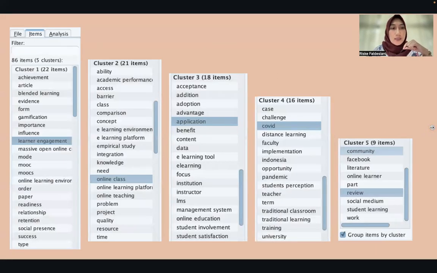Okay, this is cluster 1, until cluster 5. We can see cluster 1 has 22 items. The 22 items are achievement, and then article, blended learning, evidence, paper, online learning environment, social presence, and many more.